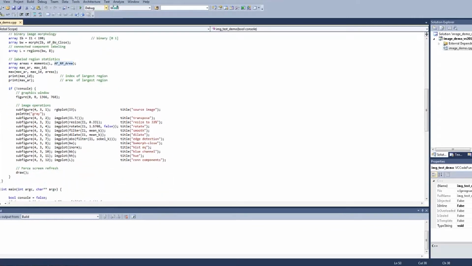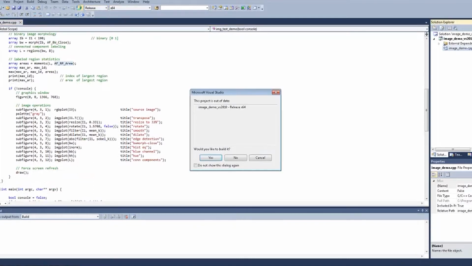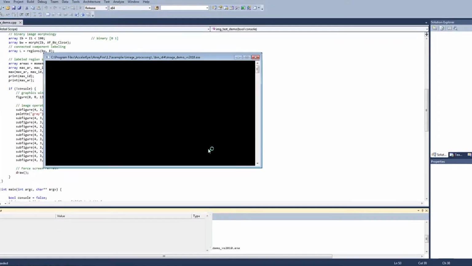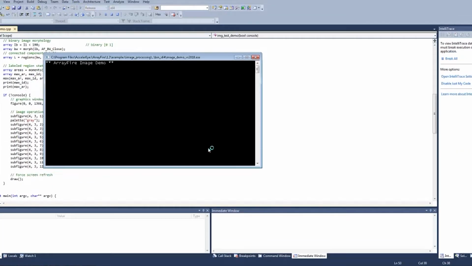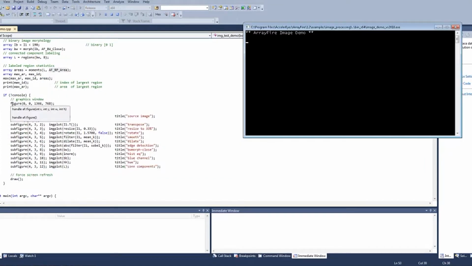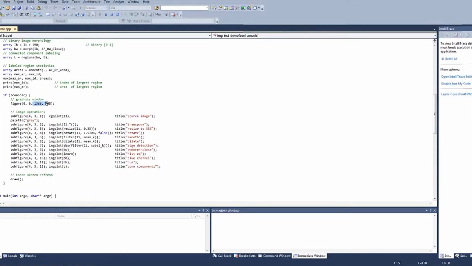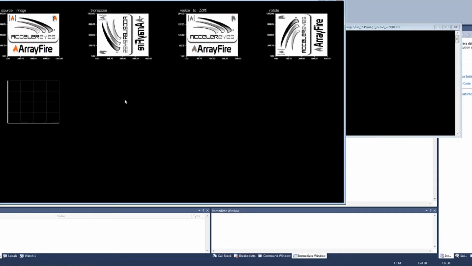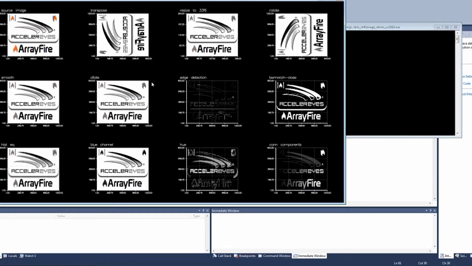So let's switch to release mode, 64-bit, build it. So this, we're going to use the subfigure plots. We're going to create a window of this size. We're going to show several subfigures, about 12 of them total with different things. We're going to plot color, transpose the image. There we go.